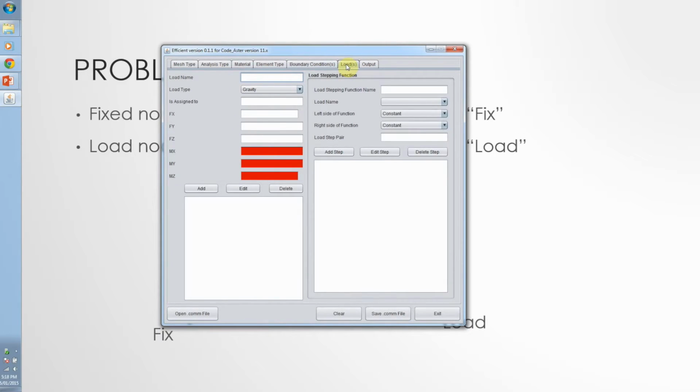Click on the tab Loads. Enter Force Z in load name. This is again a reference name by which we will define load. Select Force on Node for load type. Enter Load for is assigned to. This name has to be exactly same as that defined in the mesh file. As we want to define load of 2000 newtons in Z direction, enter 2000 in FZ. Click on Add and the load will be added to the command file.